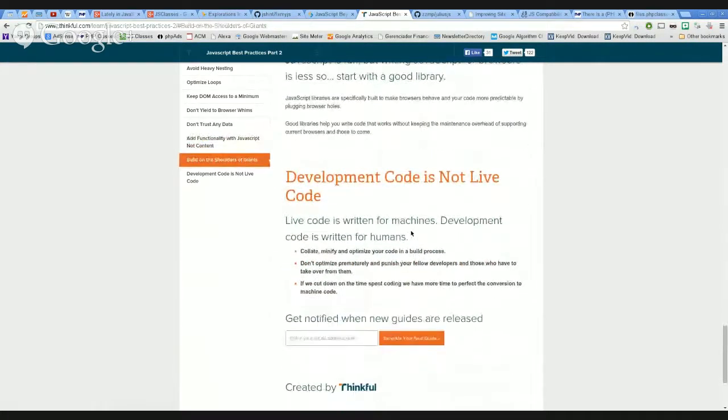Development code is not live code. Yeah, that's a wise advice, because while you are developing your code, you can perform many things, but once you ship it, you must be sure that your code is working well, and probably only optimize it for production when you ship it. Instead of using minified libraries, sometimes it's more useful to use non-minified libraries.